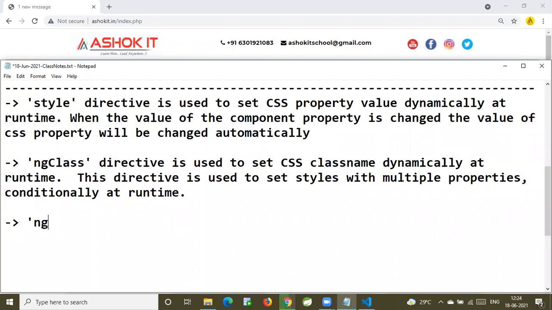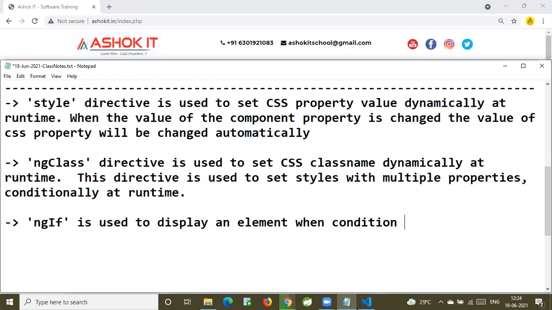Next one, ngIf. We know that it is conditional based. ngIf displays the element if the condition is true. Otherwise, the element will be deleted from the DOM. ngIf is used to display an element when the condition is true. I want to display one element on a conditional basis, so for that I will go for the ngIf directive. If the condition is satisfied, I want to display the element. If the condition is not satisfied, I don't want to display the element. Then I will go for the ngIf directive.